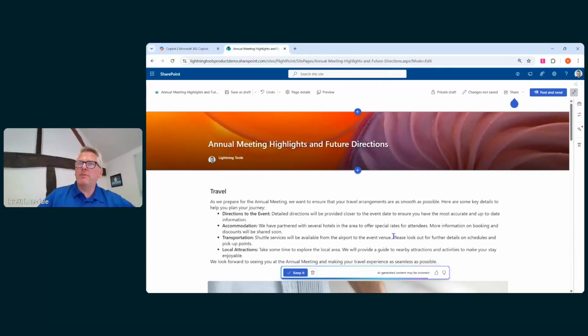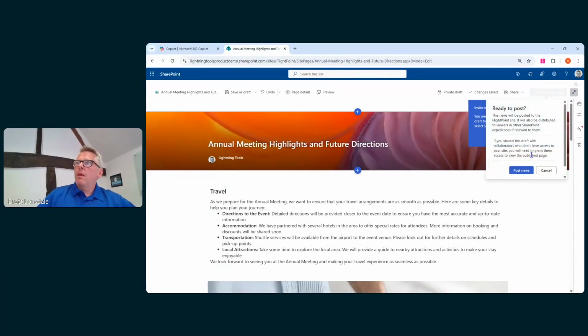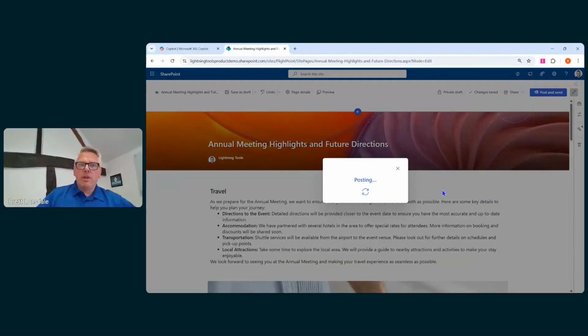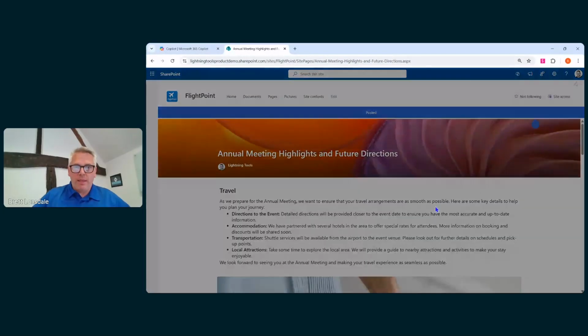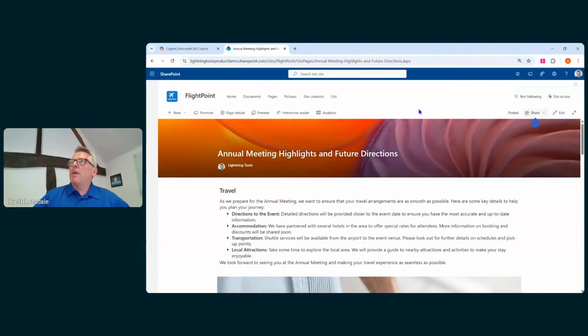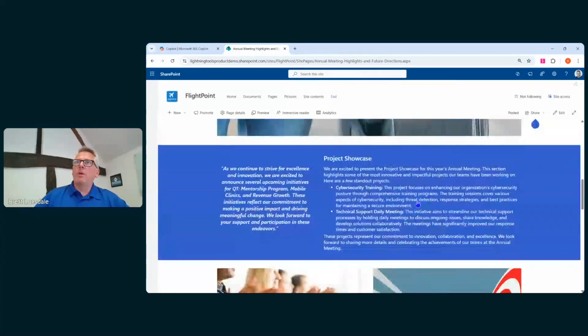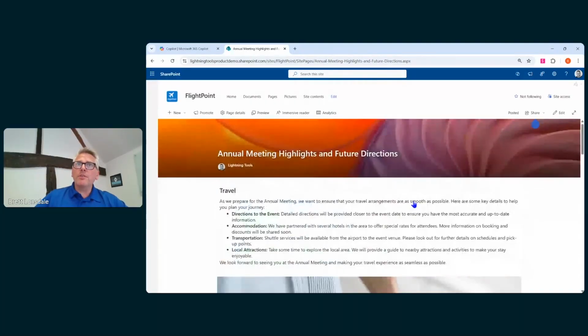So let's say we want to keep this design. Okay, we'll post the news. We've got that ability to go through and send an email if we want to let people have the email copy of this news article, which I'm going to skip. And that's it. We've got our new page and so on that we can reference. All right, so that's the Copilot page experience.